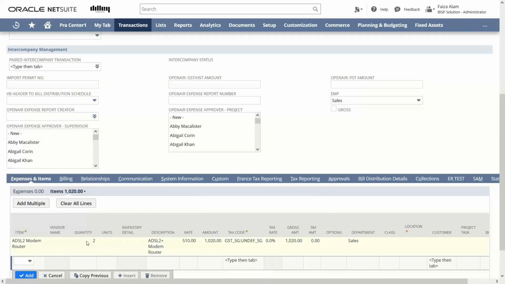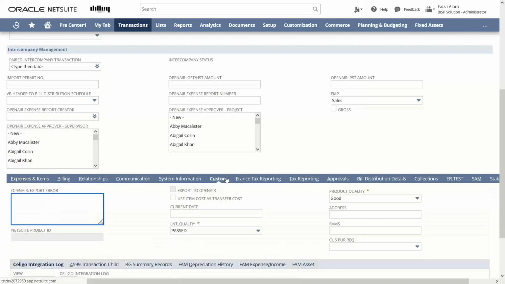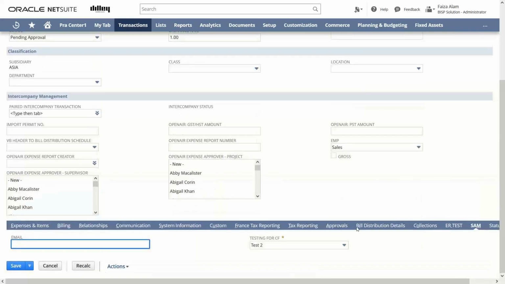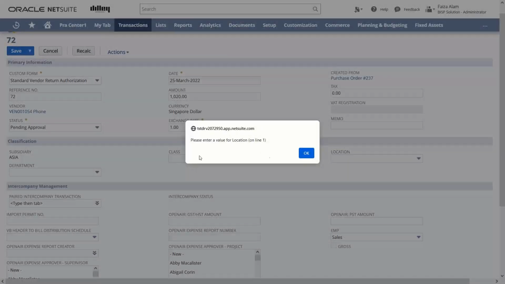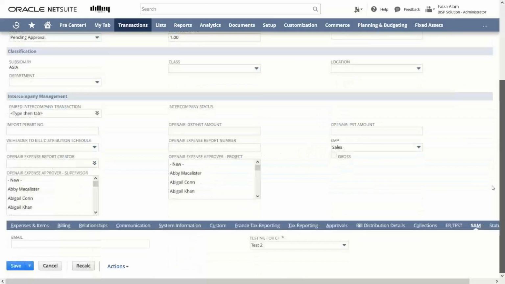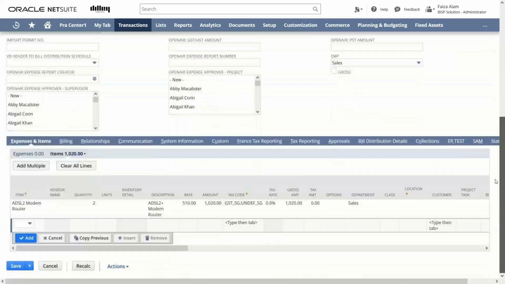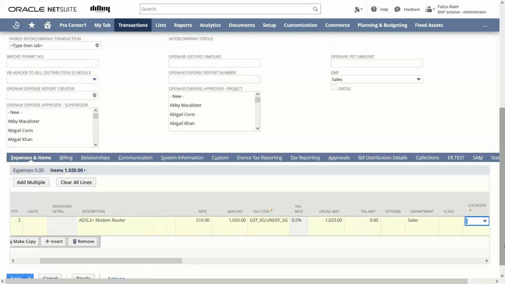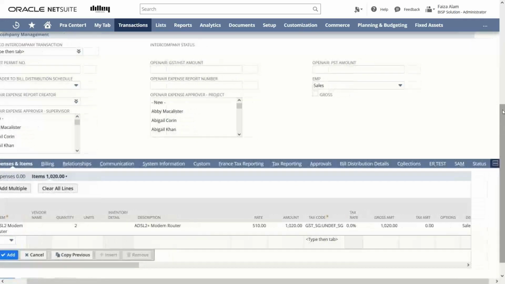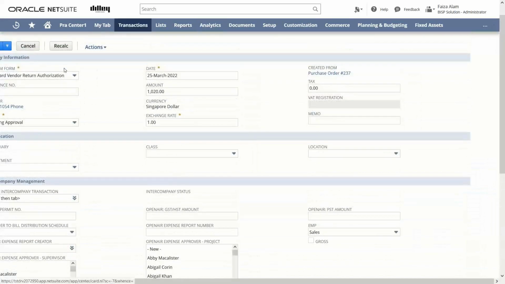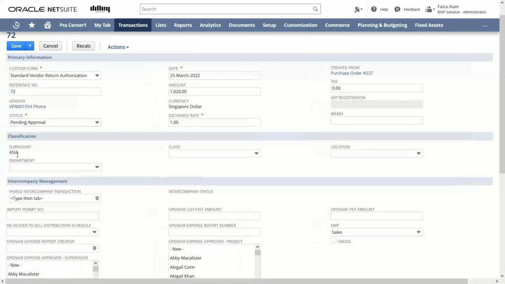And we can see the items. Two quantities are being returned. We will just cross check all the information, and then we will click on save. In order to save this VRA, we have to mention the location for it, which is a mandatory field over here. We have to mention where this VRA is to be shipped, and after this we will click on save.